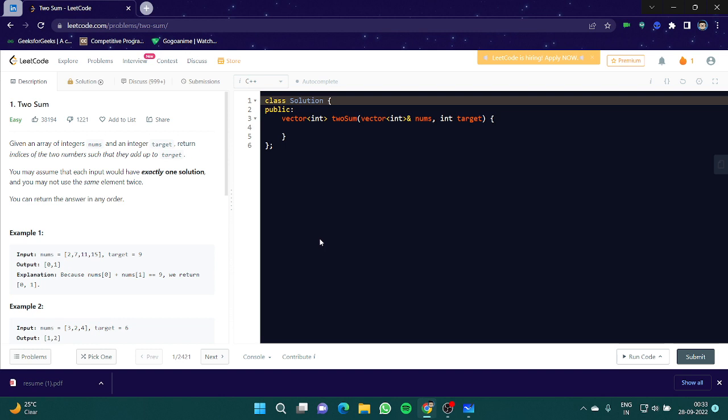Given an array of integers nums and an integer target, return indices of the two numbers such that they add up to the target. We may assume that each input would have exactly one solution, and we may not use the same element twice. And we can return the answer in any order. Cool.